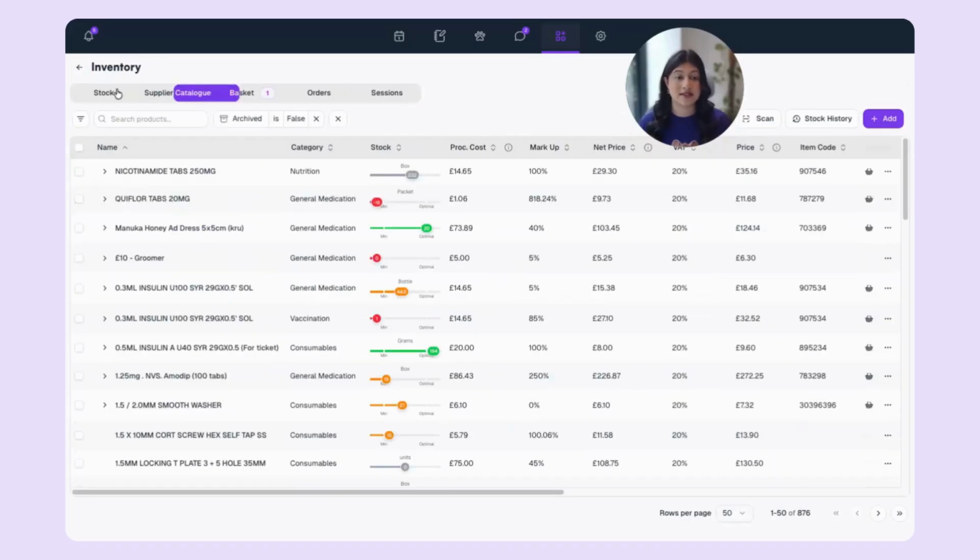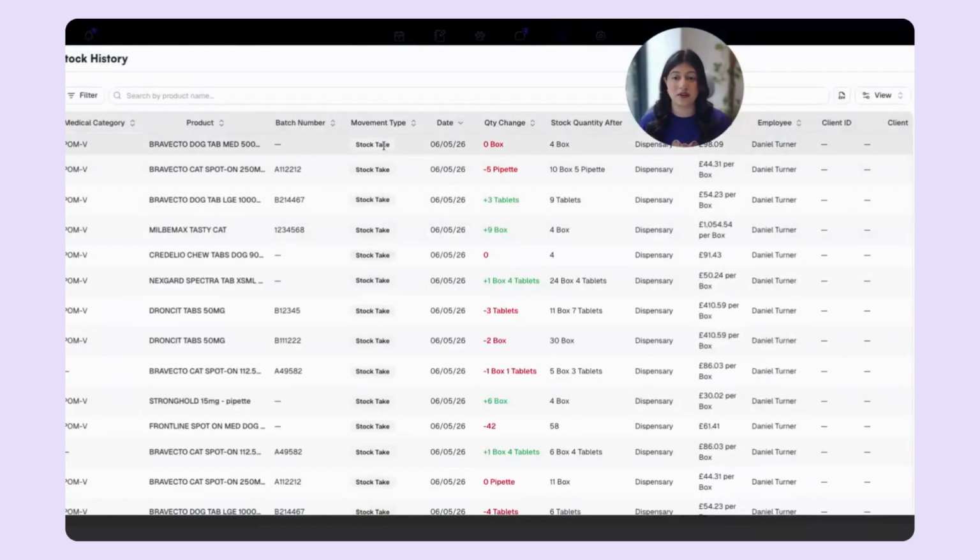One useful thing about this is you can also now go to your stock and go to your stock history, and you can view the changes that were made directly from stock takes. So these are the products that we just changed in the stock take, and you can see the differences and that they were adjusted from a stock take and which product and which batch it was.